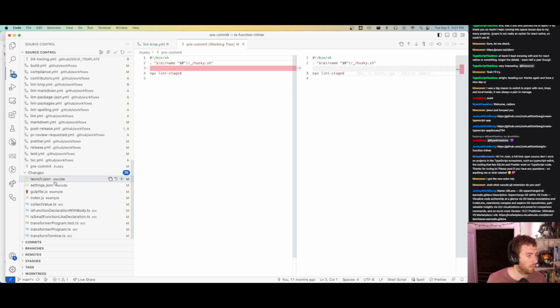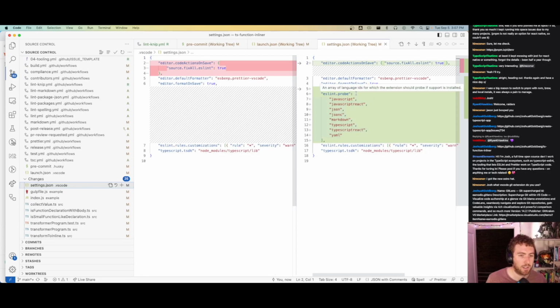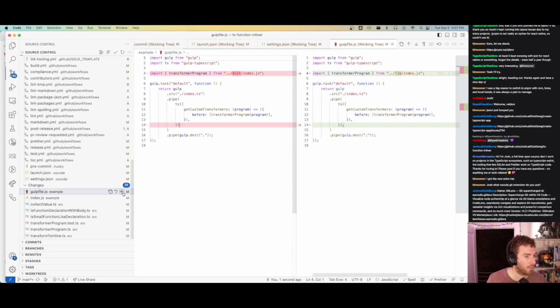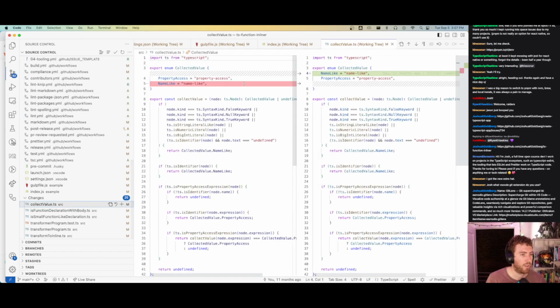Pre-commit. Just blank line. VS Code. Alphabetize settings.json. Adding eslint.probe because those are now linted in the eslint config. It's a massive config. A little Prettier difference. Yep, a little Prettier shenanigan. Collect value. Alphabetizing by enums. Love to see it.